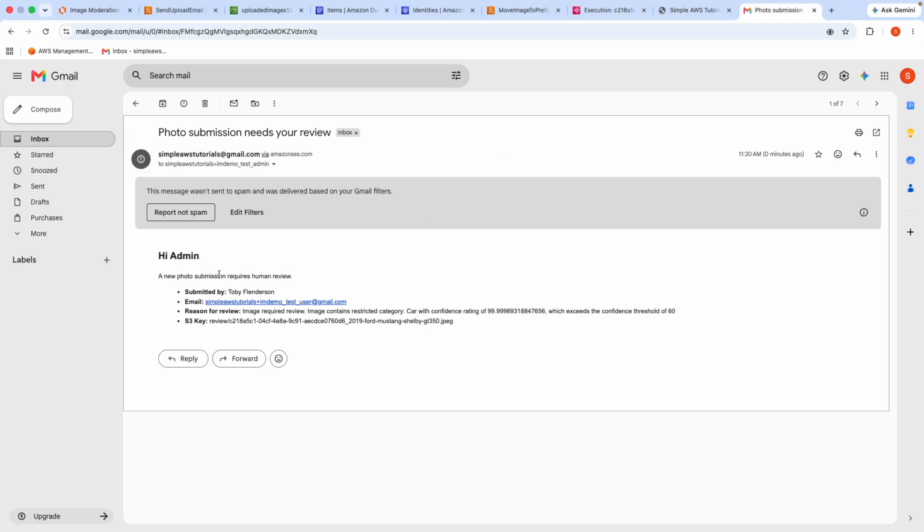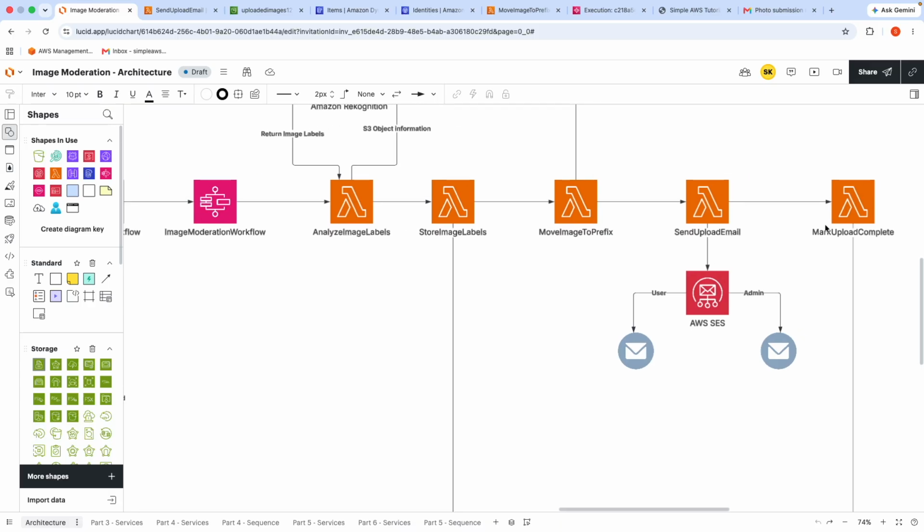And it says a photo submission requires human review, and gives the information about who did it, what their email address is, and the reason for review. It has a category of car with a confidence rating of almost 100%, which makes sense based on the image that we uploaded. And the S3 key. So if administrators want to look at that image, we have the URL for that image for the admins to go and review. So that looks awesome.